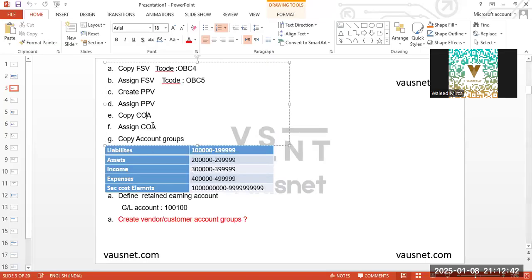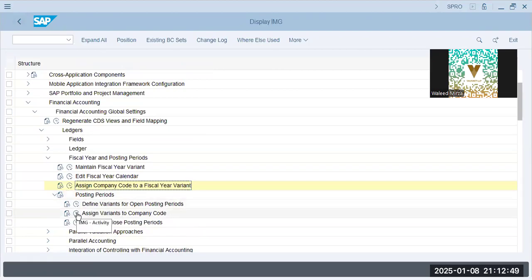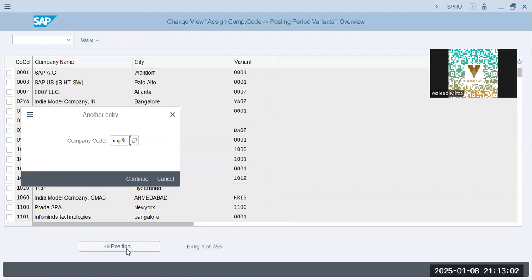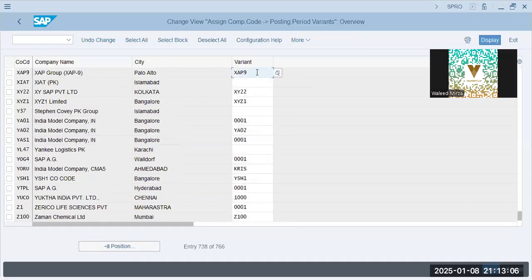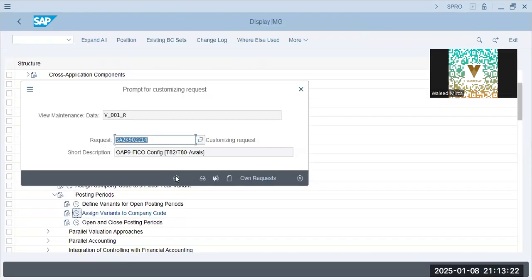Next is posting period variant. Posting period variant, assign to company code. And over here we have a variant. What I can do is pick up this variant. This is already made with OAP9, because this is our template company. We have been working with this company for some time. So it's already made. What this posting period variant is, I'll just explain in 2 seconds.